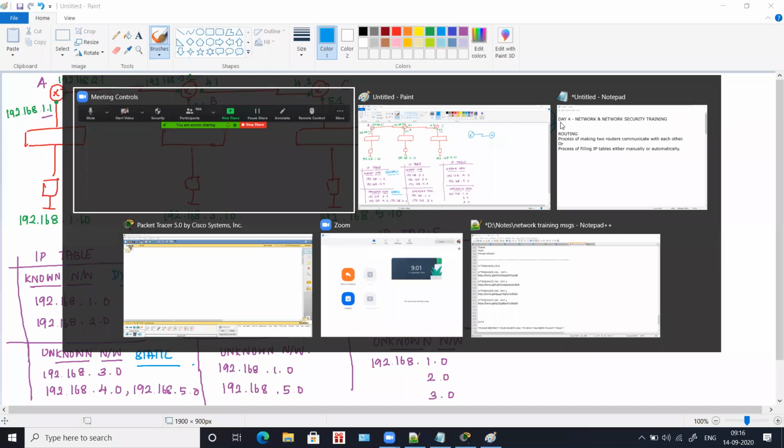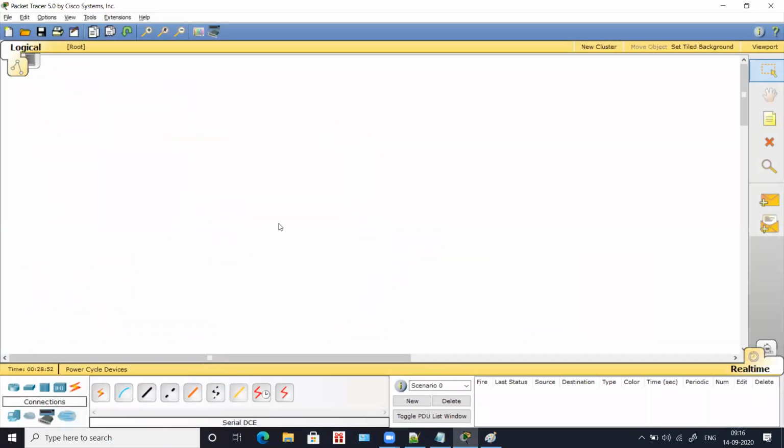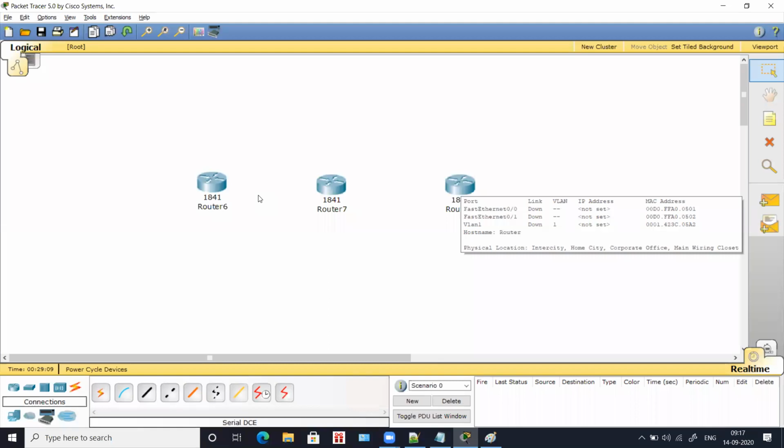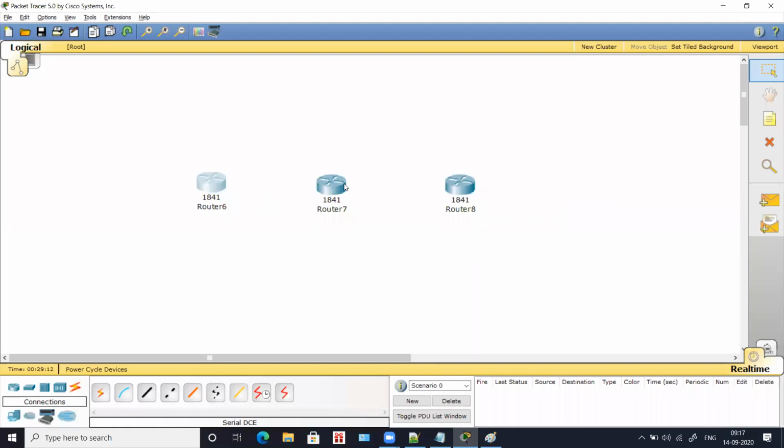First in Packet Tracer, I will show you how you can use 3 routers and how you can connect them with serial interface. So in your Packet Tracer, you're going to take 3 routers, and when you try connecting a router with another router, you will go for the cable called serial DCE. You'll click this cable and click it here.